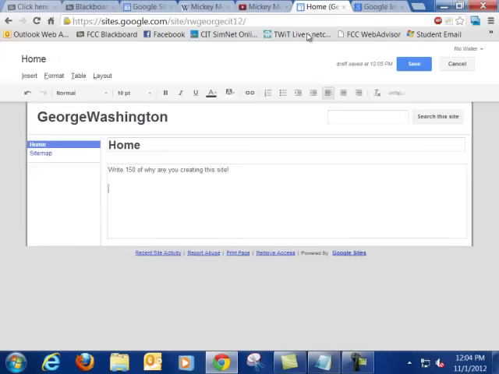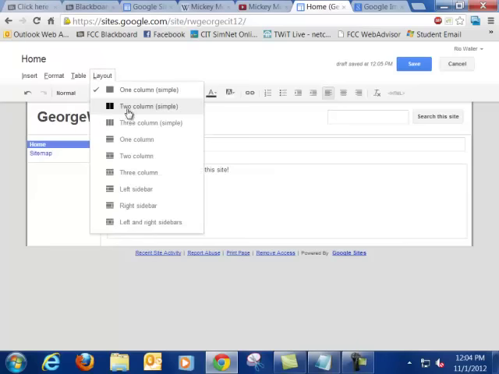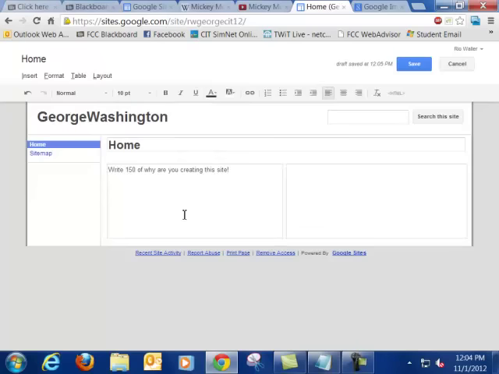Okay, so I'm going to go back here. Now, there's two ways I could place this in. I could either place it underneath here, or I could change my layout and do a 2-column or a 3-column and do various things. So if I wanted to do 2-column, my content would be here and my image would be here. That's kind of nice. You can choose how you want to do that.